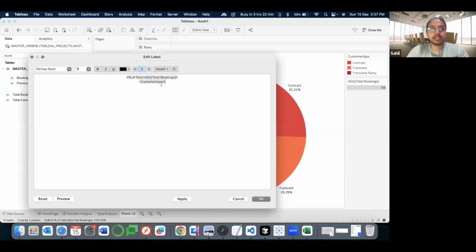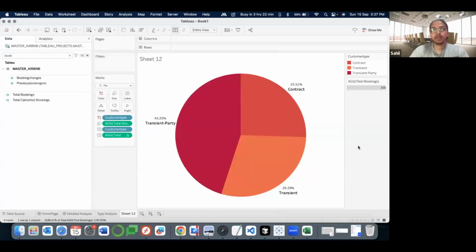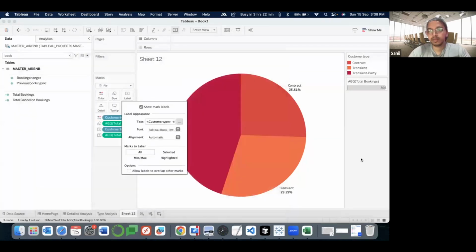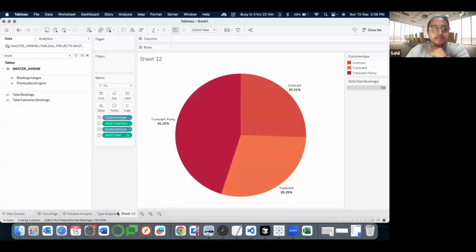Maybe I will format it slightly. So make it bold, increase the size. Okay, my bad. Always try to make sure the numbers are emphasized instead of the labels. Okay, I will cut this in a second. I will make sure this is my center aligned text. This should be bold. Okay, this looks good. This could be my customer type analysis.